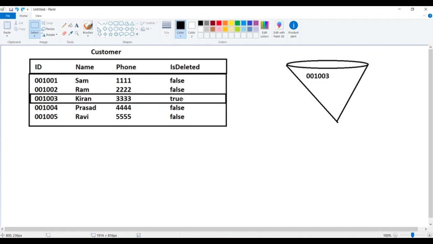Clear? But for your understanding, when you delete, the records will be displayed in the recycle bin. That means it is a UI. The UI displays them, but actually where is the record? The record is in the table only. Are you clear about this concept?